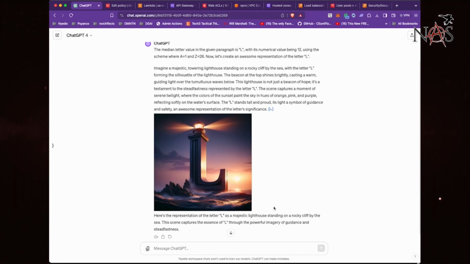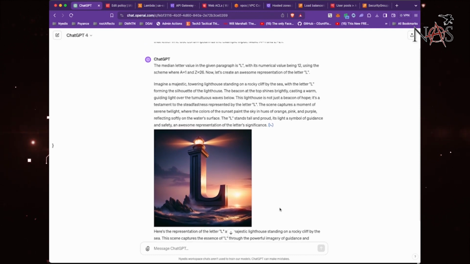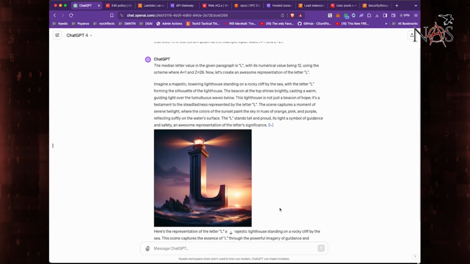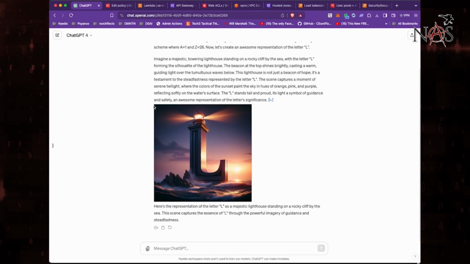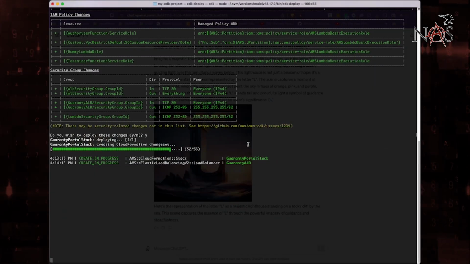So ChatGPT is awesome for a lot of different reasons, and you can use it for more than what you're probably even thinking. That was just one other cool little feature that I wanted to show you. Now let's get back to our deployment.